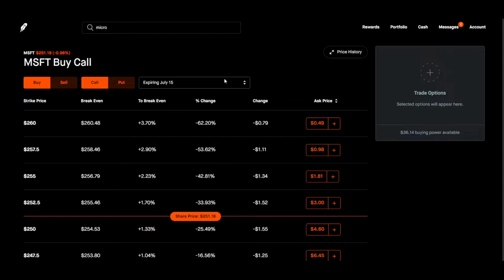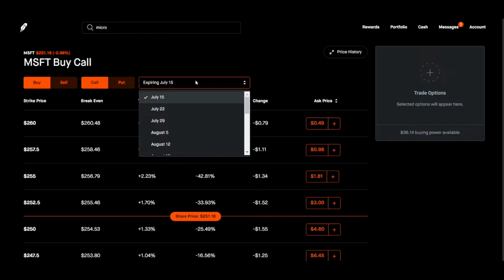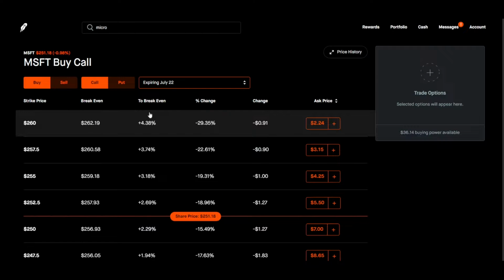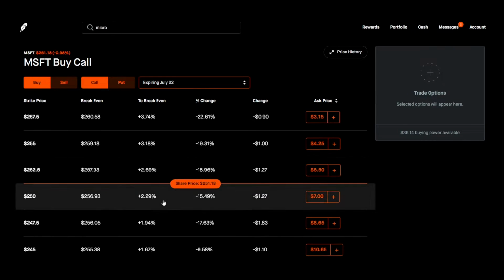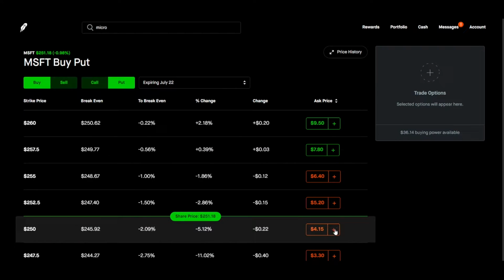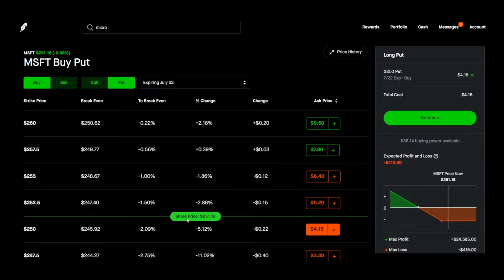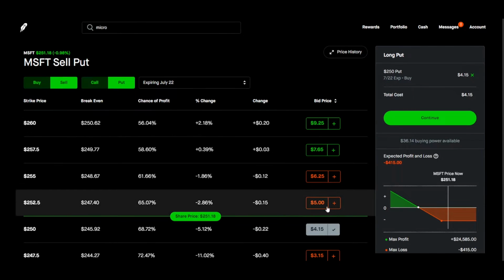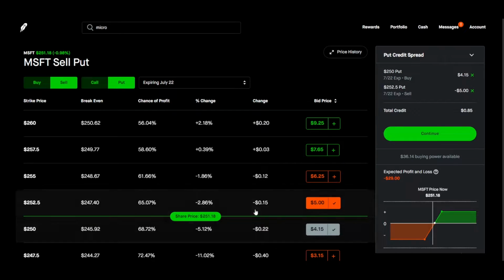But with that out of the way, we're going to get into this strategy, and I'm going to be showing you guys on Microsoft. So first things first, we're going to set our expiration date about a week away. For this example, we're going to set it on July 22nd, as I'm filming this on July 14th. The first piece of this is we're going to come down to the share price, and we're going to buy a put right below the share price, as close to the share price as we can, right below it. And then we're going to sell a put one above it, just one above.